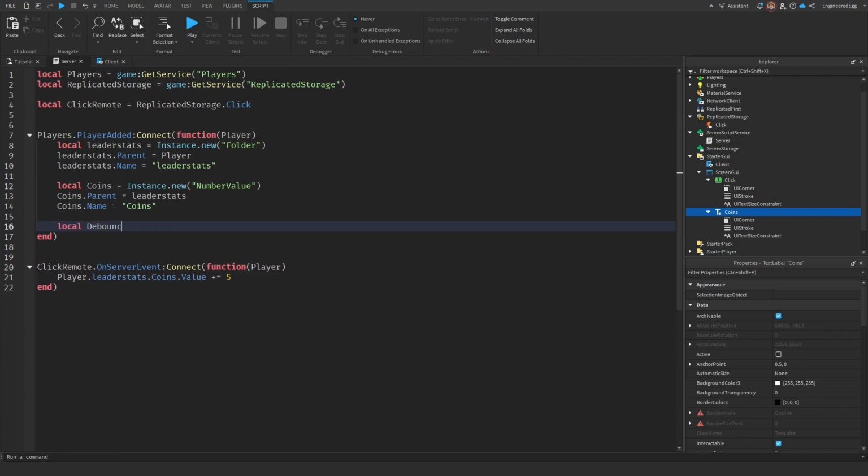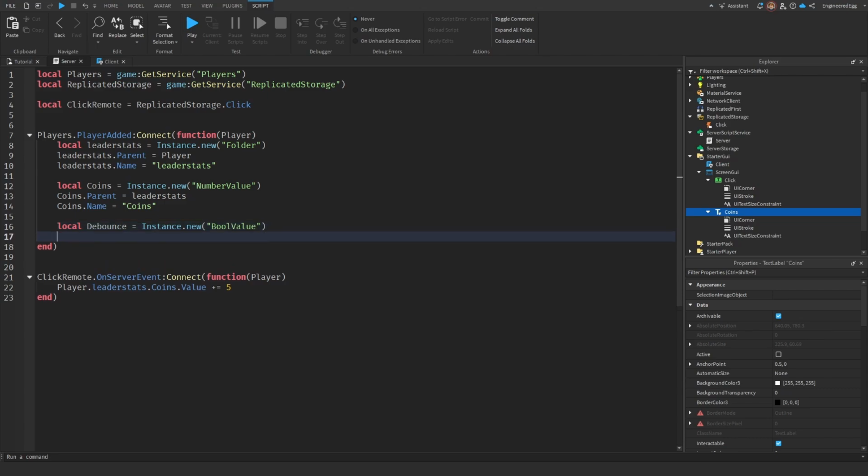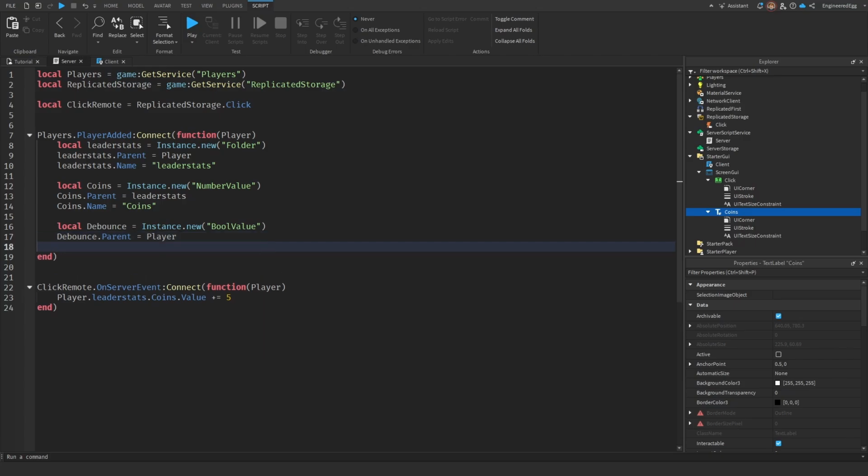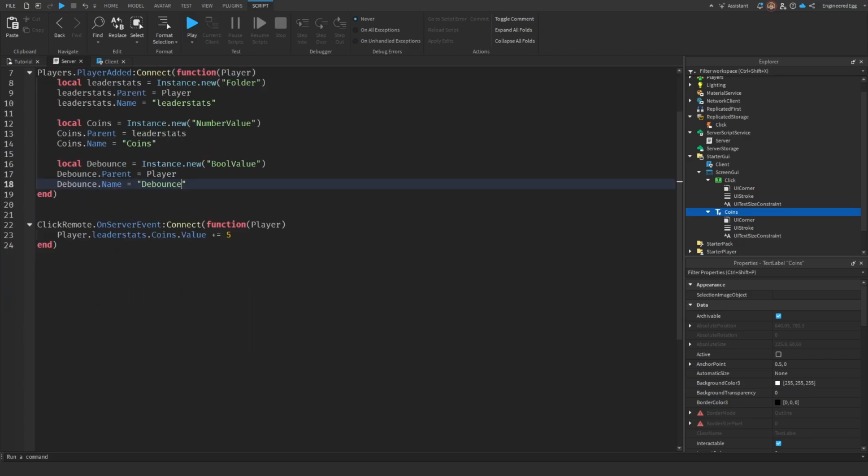Now local debounce, or you could call this cooldown, is equal to Instance.new. We're going to create a BoolValue, which is true or false. debounce.Parent, let's put this into the player instead of leaderstats, and then debounce.Name is equal to "Debounce". Now let's just say down here, whenever it receives from the server, if player.Debounce.Value is equal to false, first of all, player.Debounce.Value is equal to true.